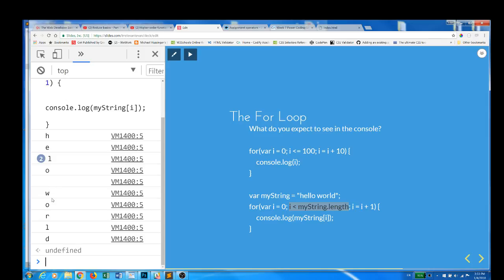HELLO WORLD. This little 2 here, it's something the Chrome browser does. Whenever a console.log message or command is equal to the one it just ran, it just kind of stacks them and tells you how many times you're seeing that message.